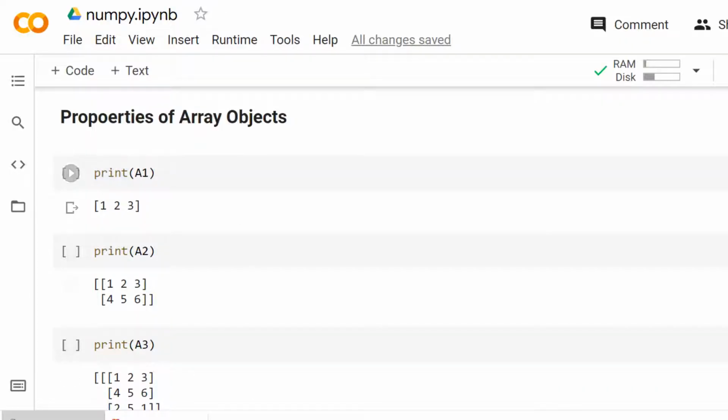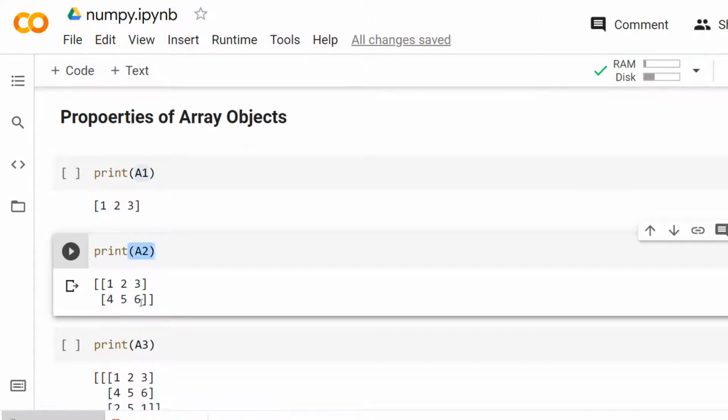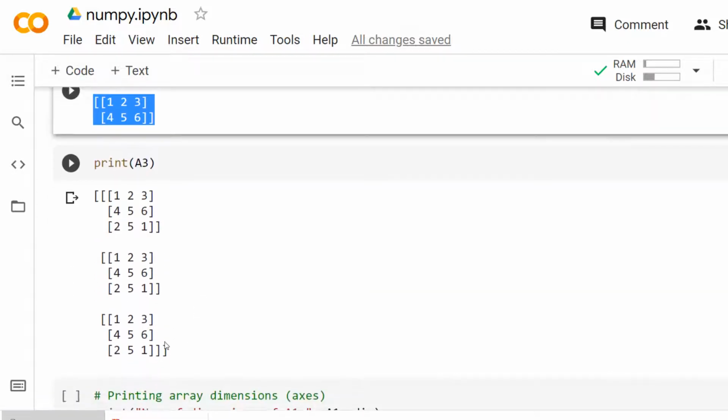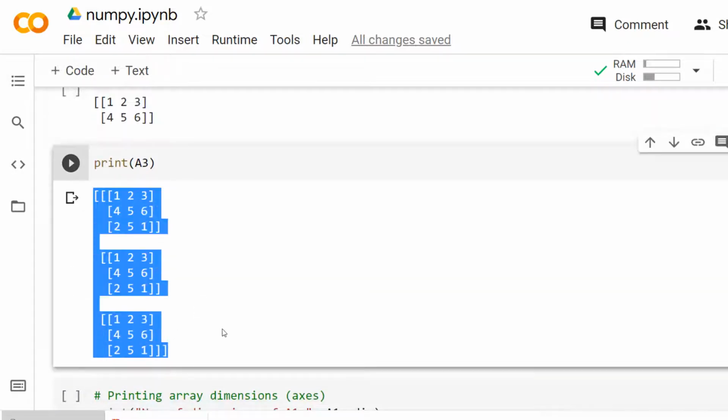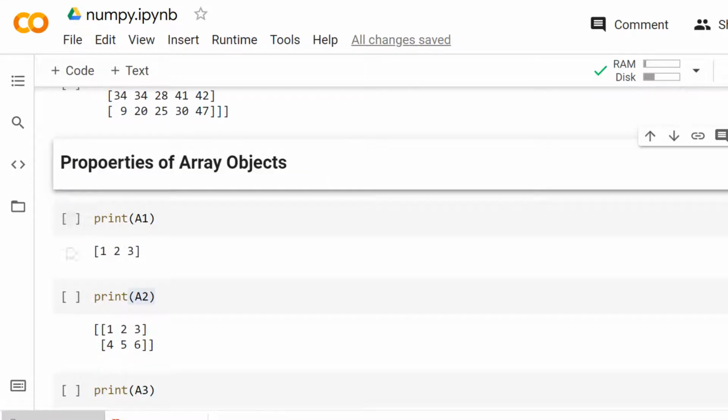For the illustration of the examples in this video, we consider three array objects: A1, which is a one-dimensional array, A2, which is a two-dimensional array, and A3. Here you can observe it is a three-dimensional array object. Now let us see how to apply various properties on these array objects.